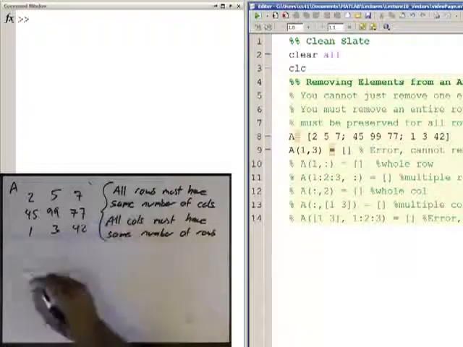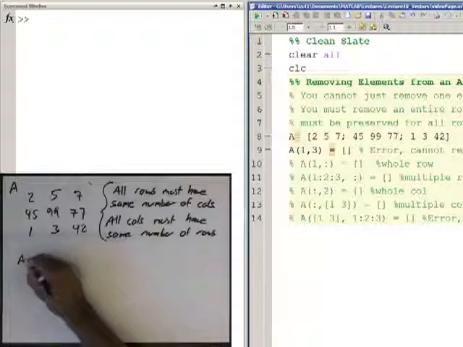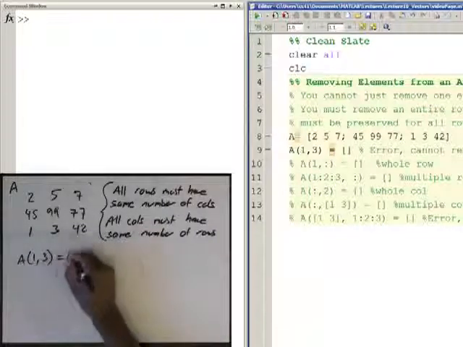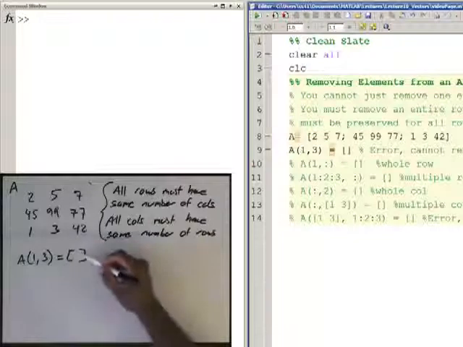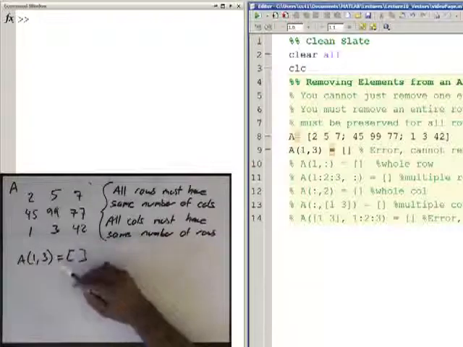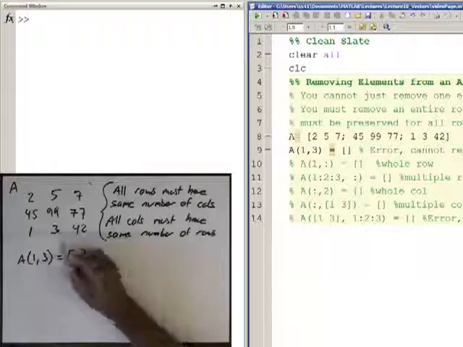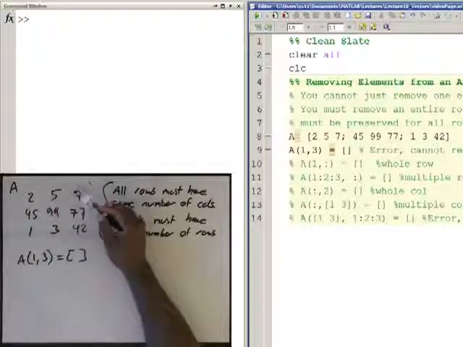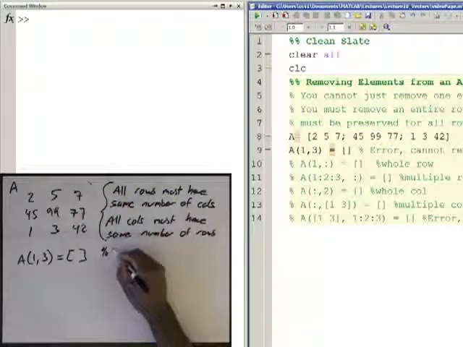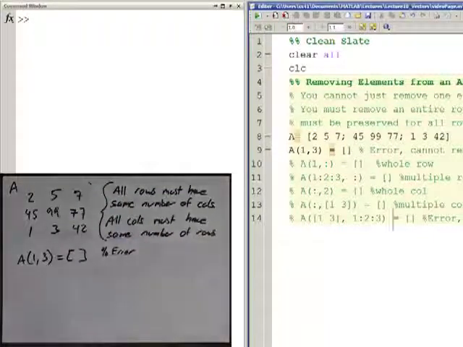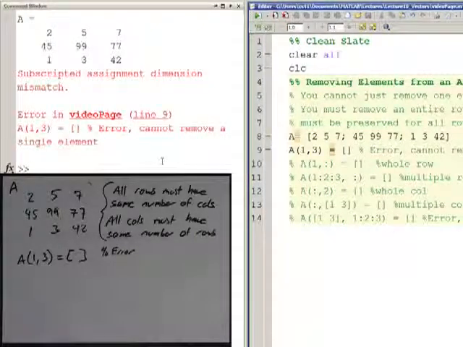So let's look at this. If I did something like A(1,3) equals empty vector, same as when we did vectors, you assign the empty vector, but this is assigning the empty vector to 1 comma 3, which basically is saying get rid of the 7. That violates the rule, so that's going to generate an error. And so we'll see that here, and we get an error, and it tells us our dimensions are basically mismatched. So we can't do that. So that's the number one mistake. So don't do that one.